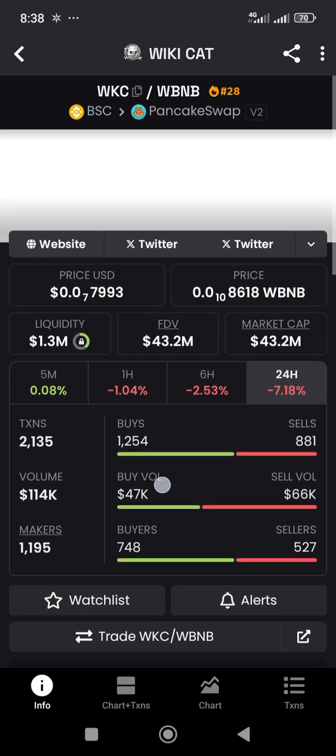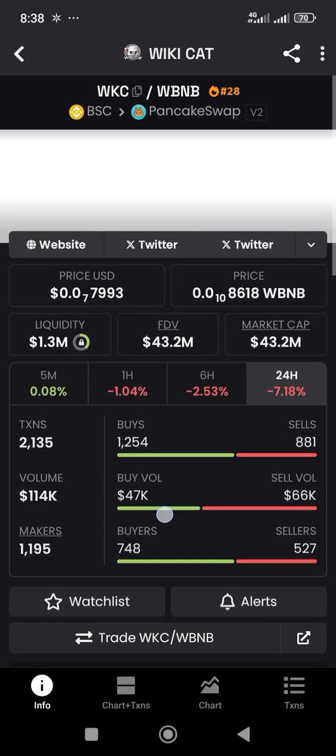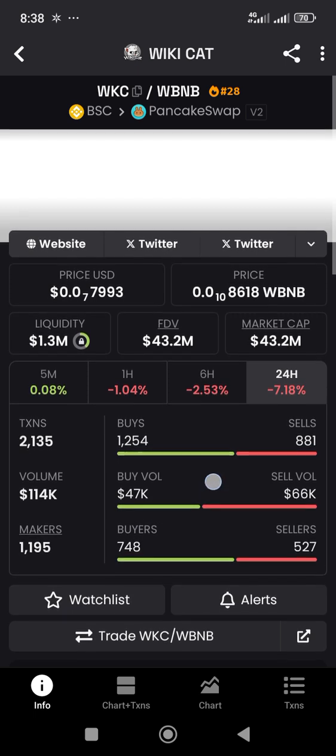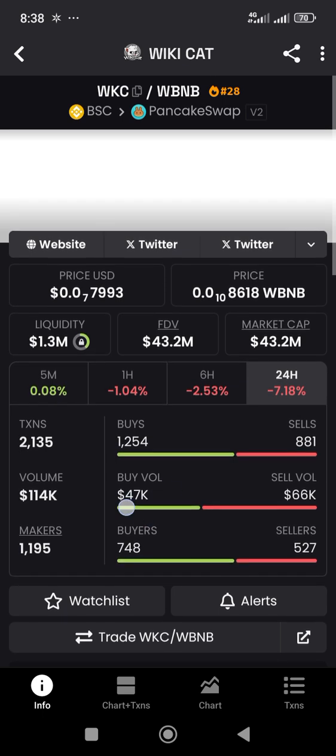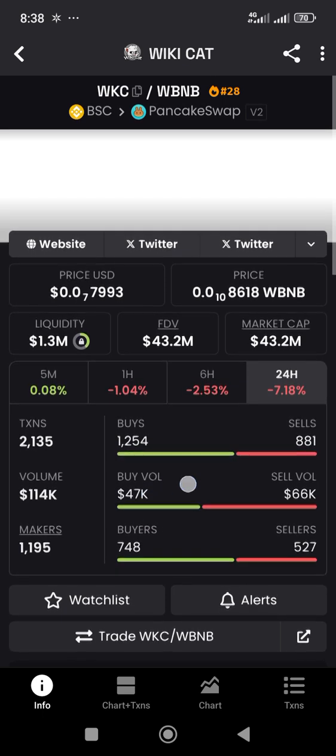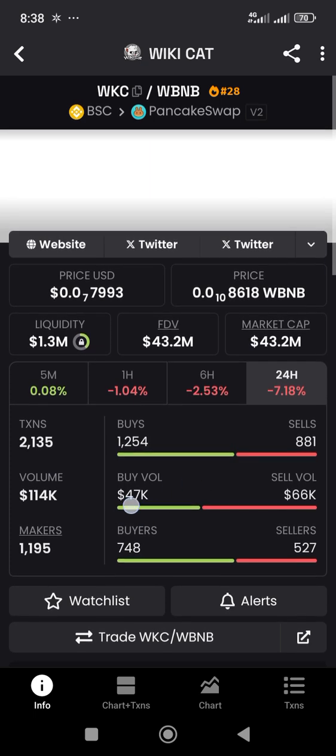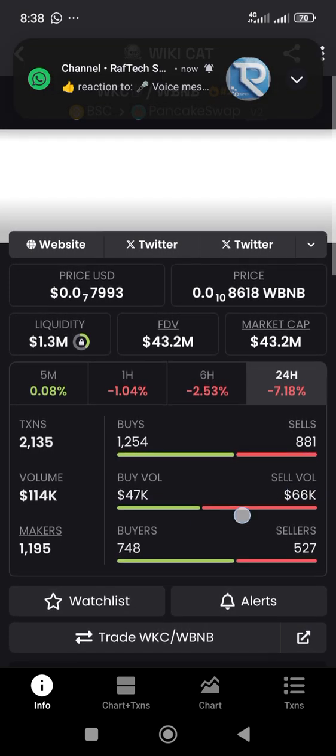So this buying volume and sell volume, what it is telling you is that you can see the red is longer than the green. What it is telling you is that people are taking profits. That is why you are seeing the red, that the wiki cat is red now. Despite that it is red, it did not go back to where it was maybe 4 days ago. The reason is because the people that bought it, they bought it on the high. But now this red is showing that within this moment, within these 24 hours, people are taking profits.